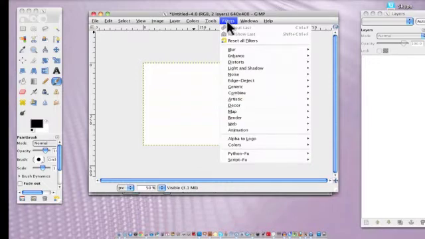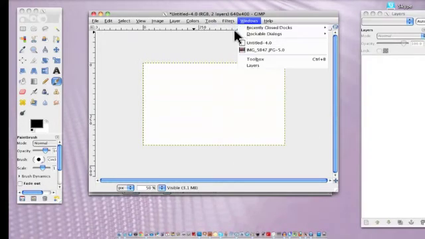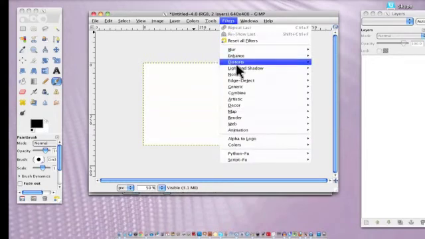So, filters. Well, this is the fun bit. Once you've got your head around some of the basic tools and, you know, you're beginning to create some shapes, etc., this is where you'll come and have a bit of fun. Well, I'm sure we're all like that. Yes, there's some nice stuff in there.